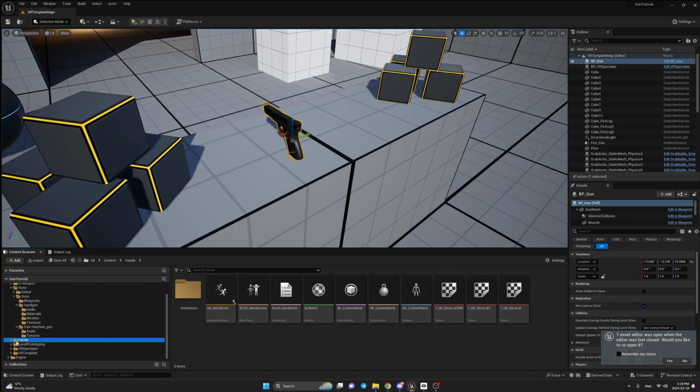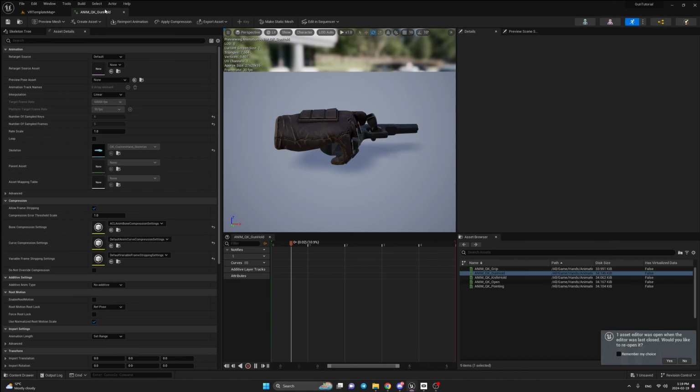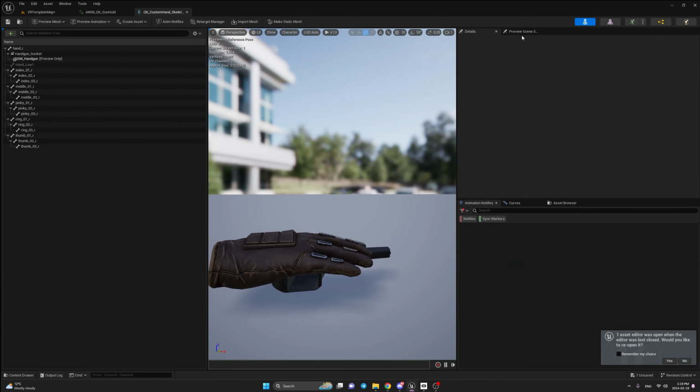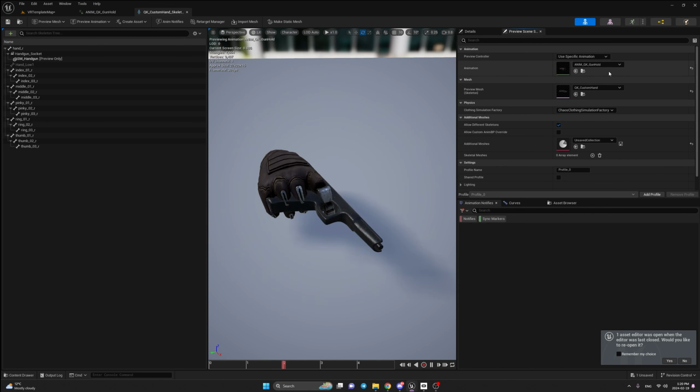So we are going to our hands folder. We are going to animations. We can open our animation. Let's drag it here. And now we can go to our skeleton. Once we're in our skeleton, we're going to preview scene, then preview controller and use specific animation. And here we need to choose our handgun pose.